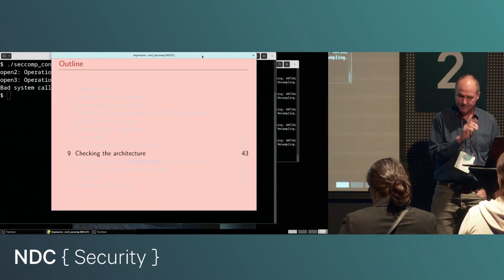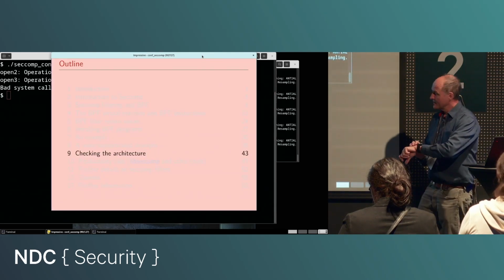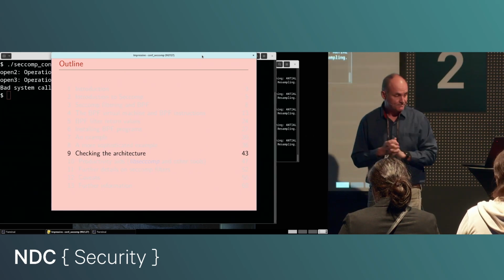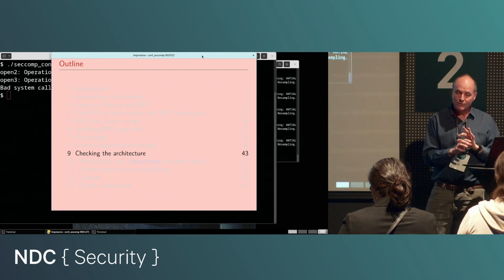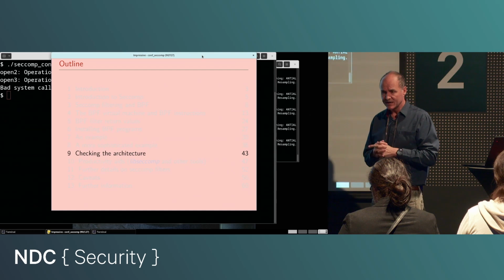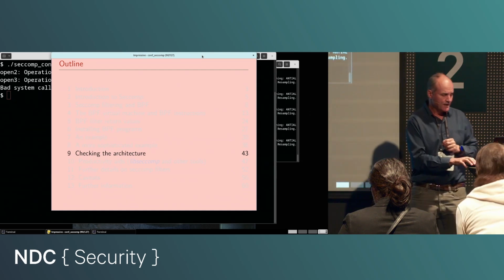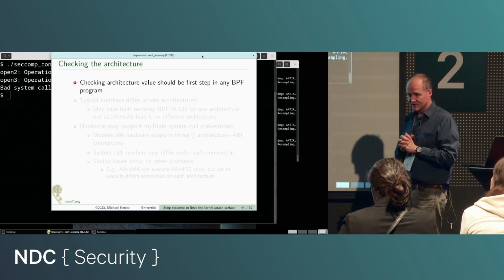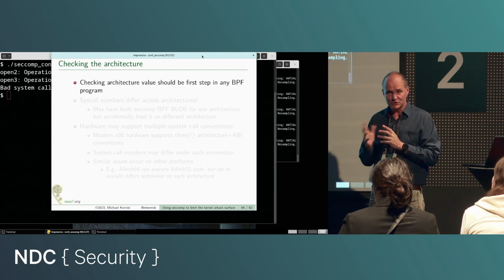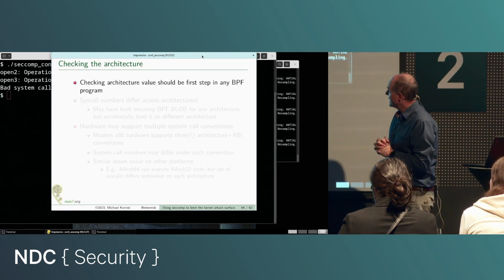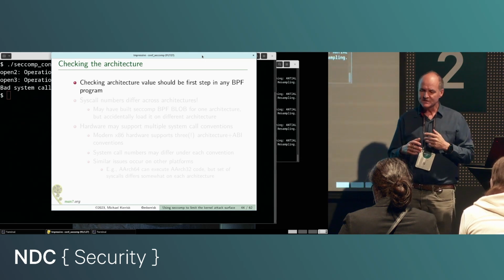Okay. Now, I've missed out one or two important pieces so far. And the piece that's important that I've missed out is checking the architecture. Now, opinions differ, but this should normally be the first step in every BPF program. Why is this necessary?